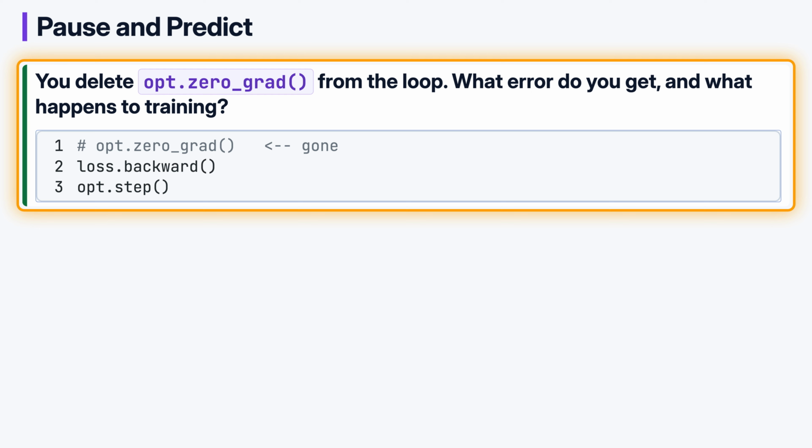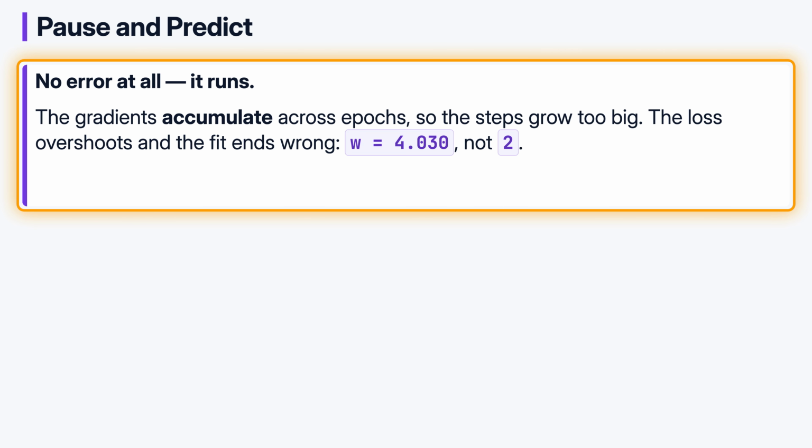Quick check before we go. You delete opt.zero_grad from the loop. What error do you get and what happens to training? Pause and predict. Here's the trap. There is no error at all. It runs. The gradients accumulate across epochs, so the steps grow too big. The loss overshoots and the fit ends wrong. w is 4.030, not 2.